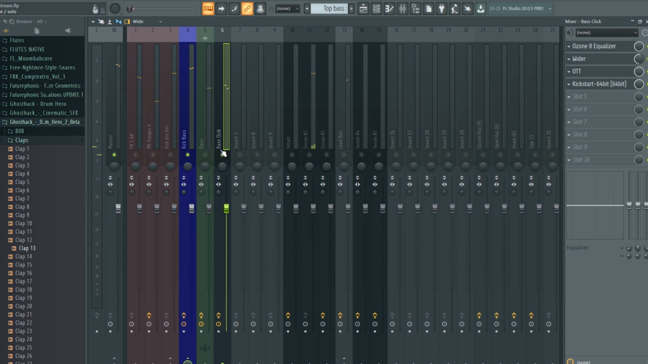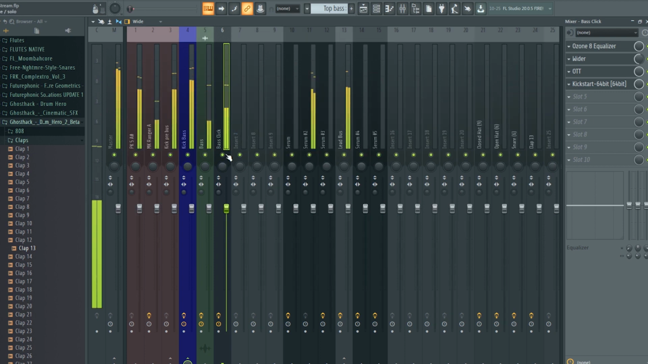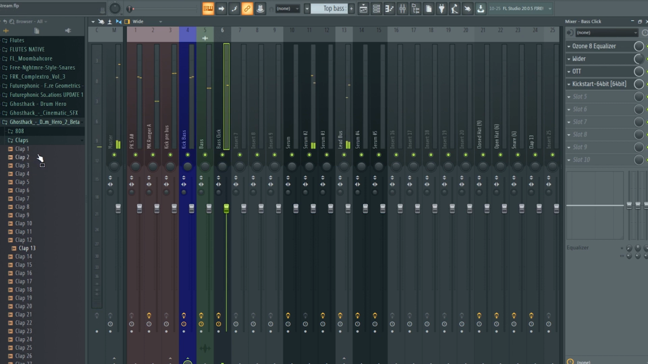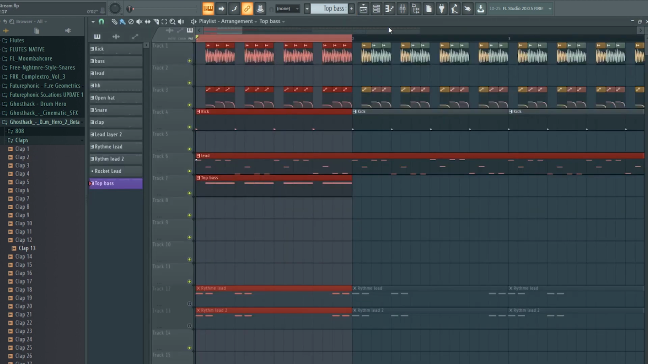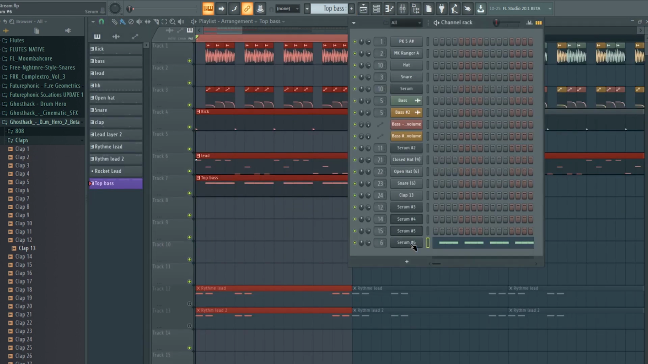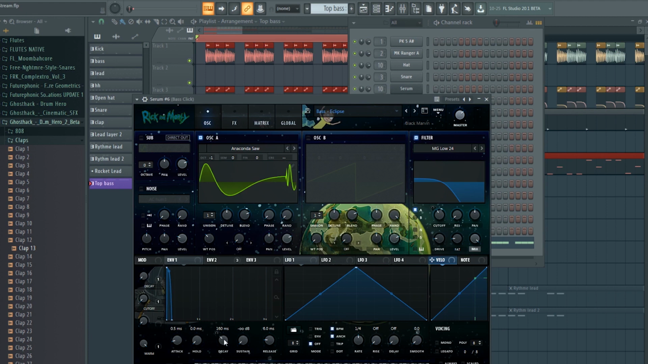But it's still very tonal, you know, that new layer. But if you want to go something even more clicky, I can just try a smaller decay. Yeah, that would be something like this.